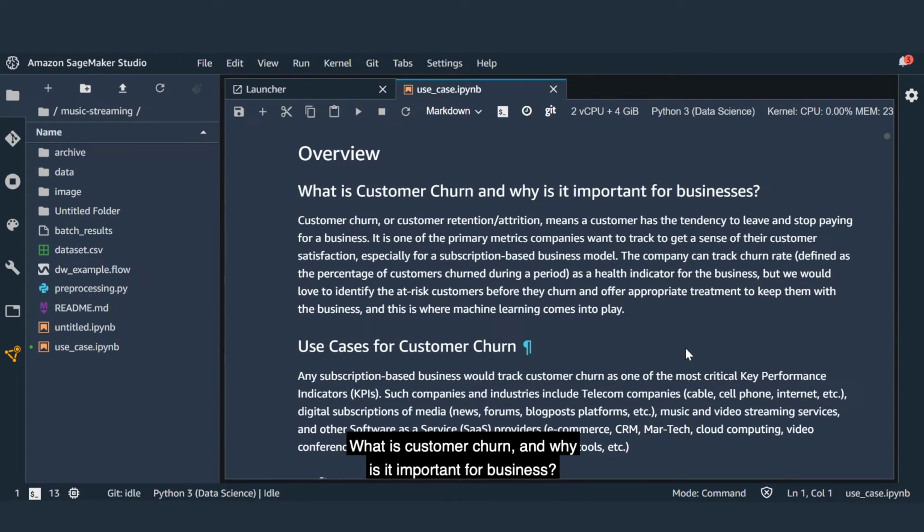What is customer churn and why is it important for business? Customer churn, or customer attrition, means that a customer has the tendency to leave and stop paying for a business. It is one of the primary metrics companies use as a health indicator for the business and to get a sense of their customer satisfaction. Some use cases for customer churn include music and video streaming services, software as a service providers, and telecom companies.